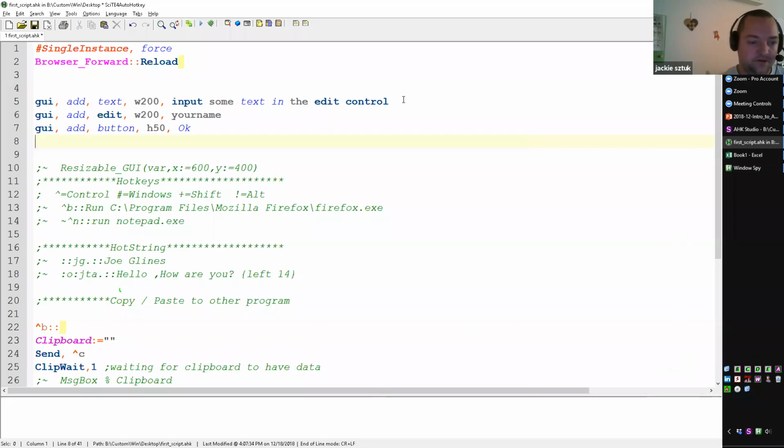But if I now save this and load it or launch it, you wouldn't see anything because I haven't actually shown the GUI to you. So the next part of this would be GUI, comma, show, like so. And now if I save this and ran it, you would be able to see these. So let's do that. I'll start with that.